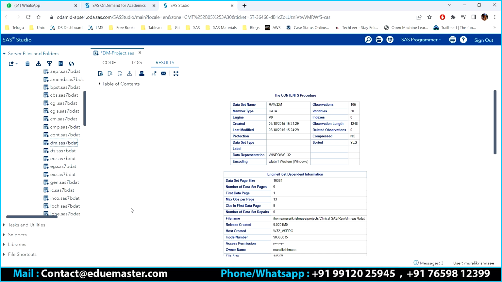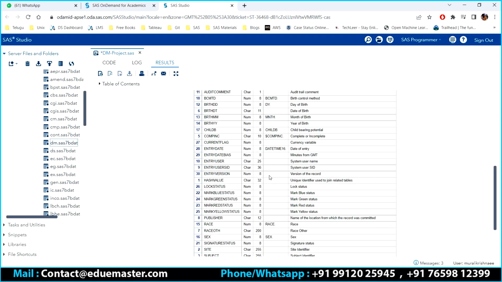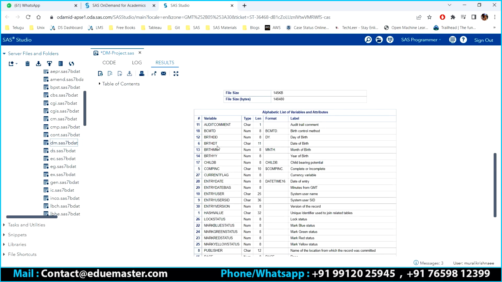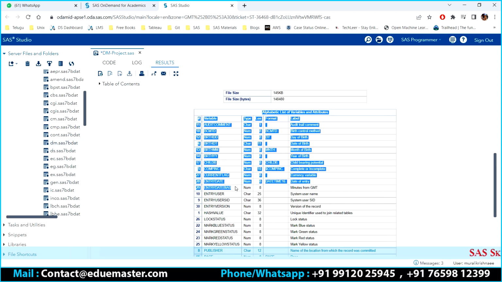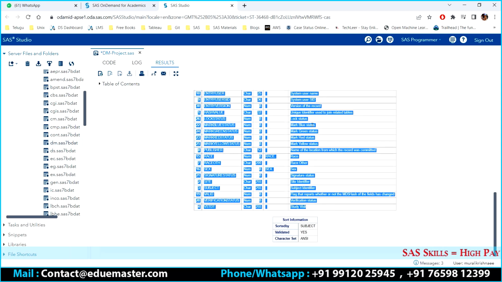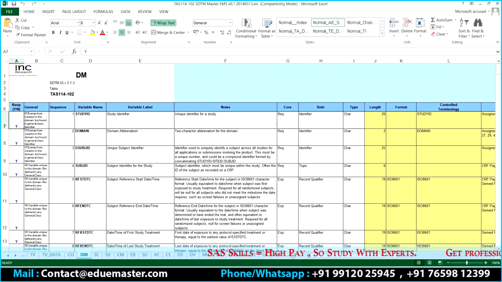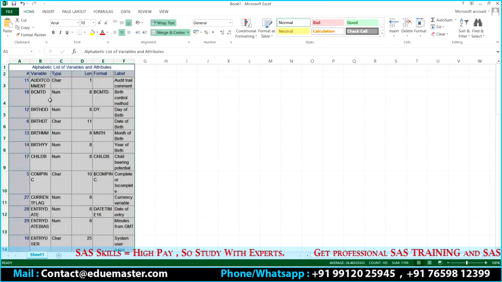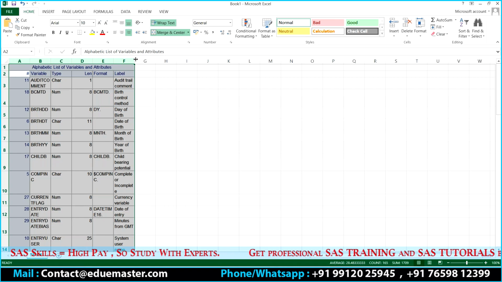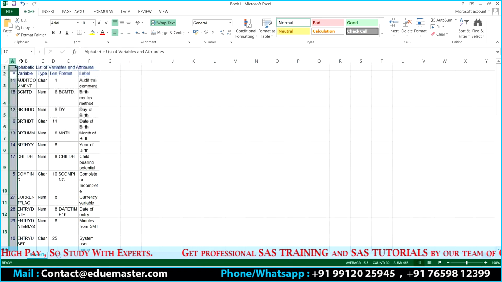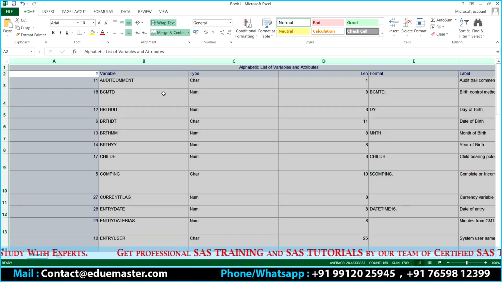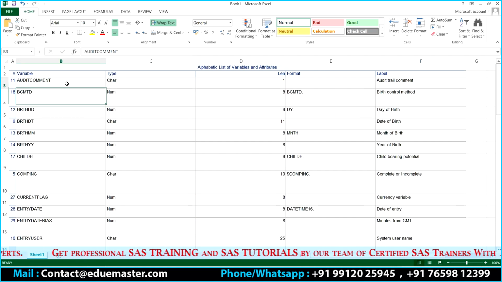Right. All of you can clearly see here. This is going to give you the details about what are the variables that are present in my data set and their labels, all of the details also you can see, correct? So I'm trying to copy this particular one and let's see if I can paste it here. Yes, I can.